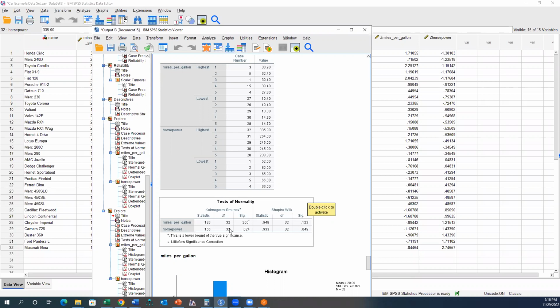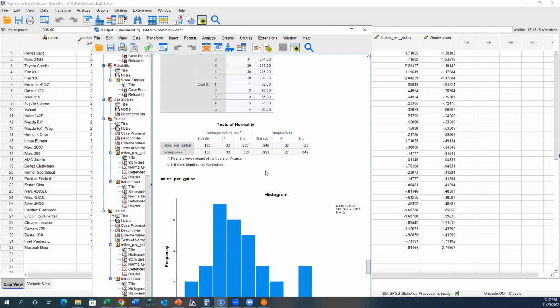For horsepower, we have a p-value of 0.024 for the Kolmogorov-Smirnov, and then for the Shapiro-Wilk, we have 0.049. So these are both below 0.05, meaning that it doesn't appear we have a normal distribution for horsepower. And so I greatly prefer these tests because they give you an objective determination on whether normality is supported or not with a p-value. That's really strong support.